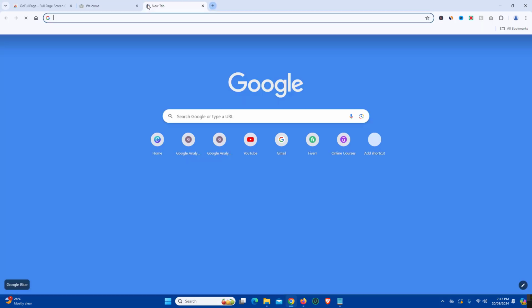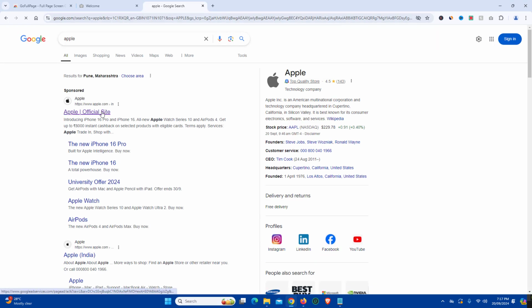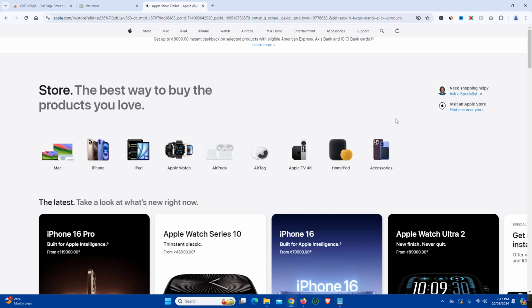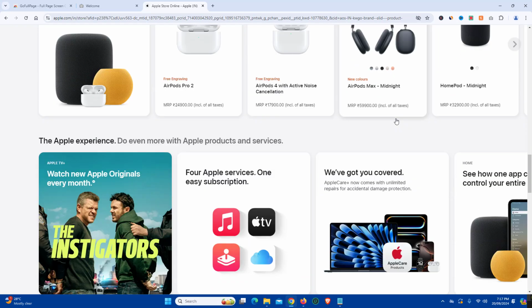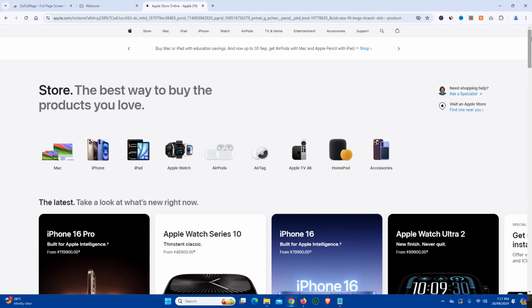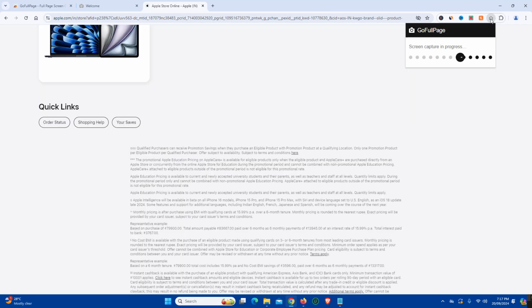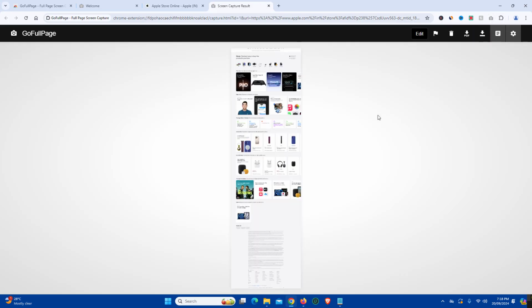Now open any web page of which you wish to take a scrolling screenshot. Let's open Apple website. As you can see, the web page is pretty long. And to take a scrolling screenshot of this web page, just click on the extension Go Full Page that we just installed. Now it's taking scrolling screenshot and now it has captured the entire screenshot of the web page.